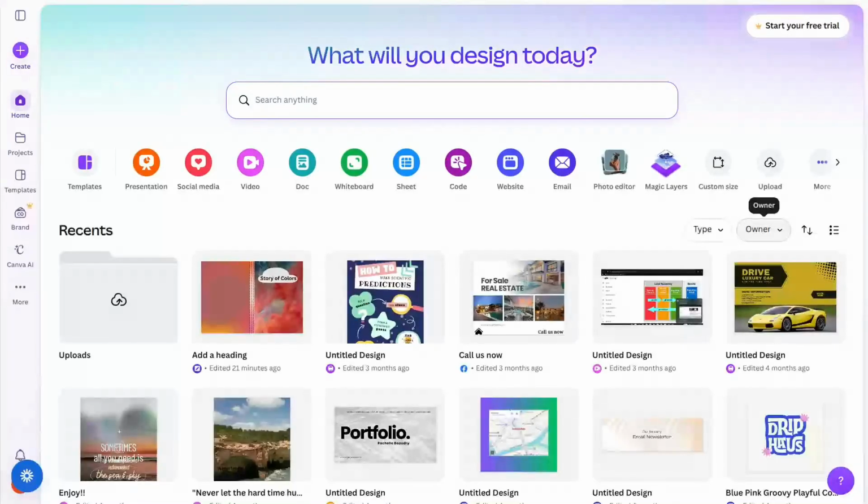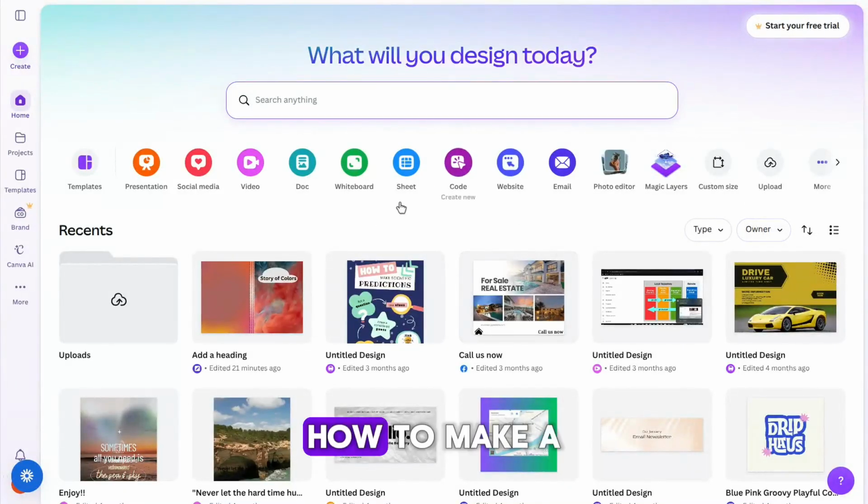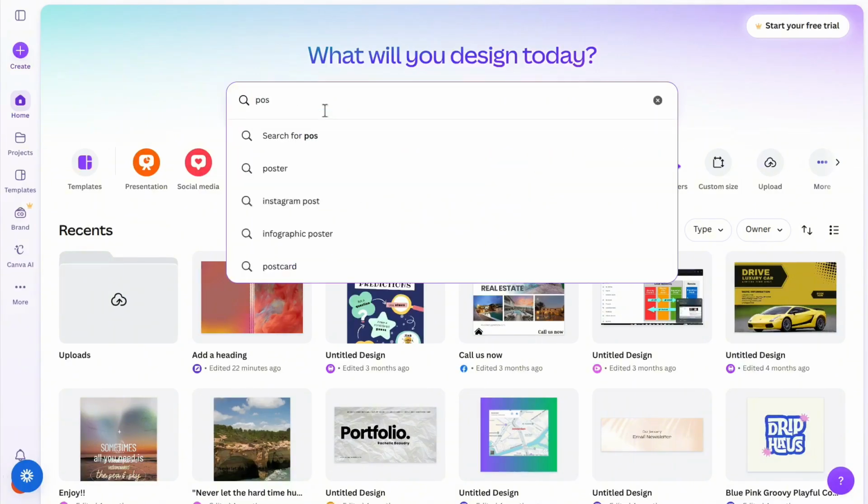Hey everyone, in this video I'm going to show you a step-by-step tutorial on how to make a poster in Canva. So the first thing we're going to do is go to our Canva website or app. Then we're going to sign in if you haven't signed in yet. You guys could also log in if you have any accounts. Then we're going to go to the search bar and search for poster.